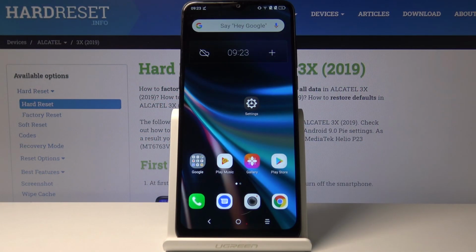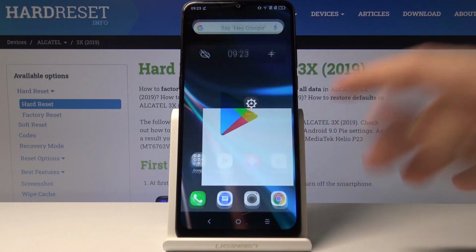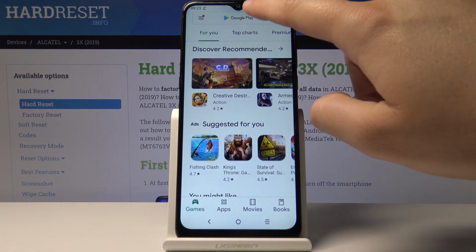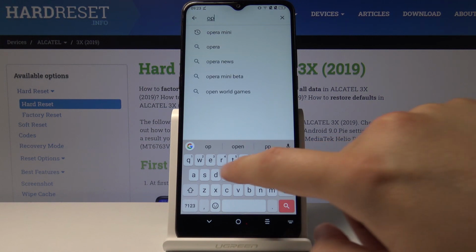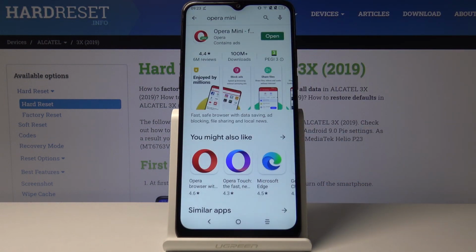Welcome. If you want to use AdBlock on your ALCATEL X3 2019, I recommend you get the Opera Mini browser, because this browser has built-in AdBlock, so you don't have to get any external application. So just go to the Play Store, tap on the search and type here Opera, click on Opera Mini and just click on the install button.